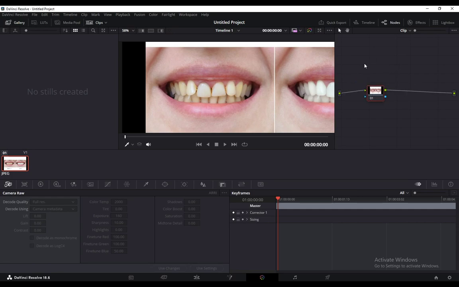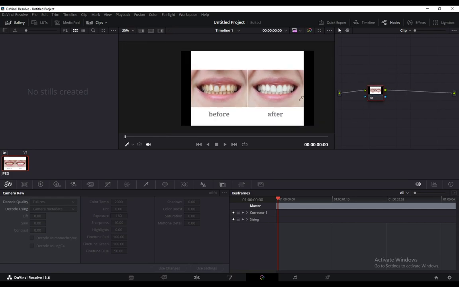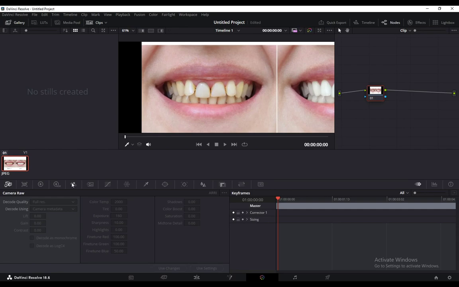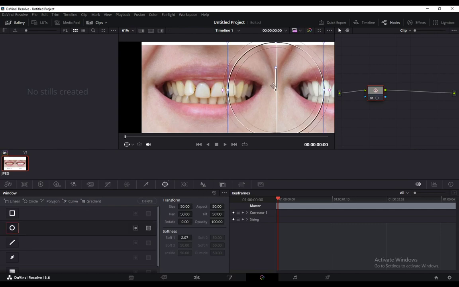And yeah, as you can see to the right, I have a node. In the middle, I have the image. And what you want to do is to first of all select the area that you want to whiten. So let me just use a circle, just basic things. Just drag it, select the area you want, as wide, as narrow, as long as you want. Let's say I think that is good enough.